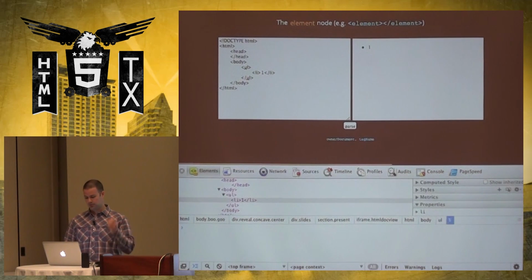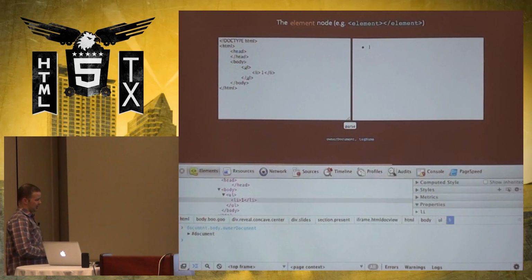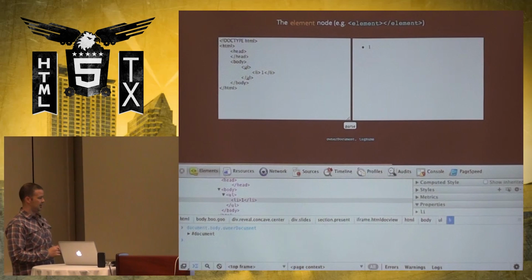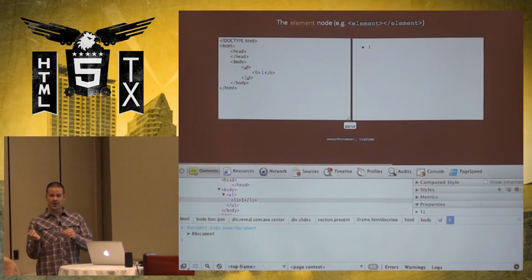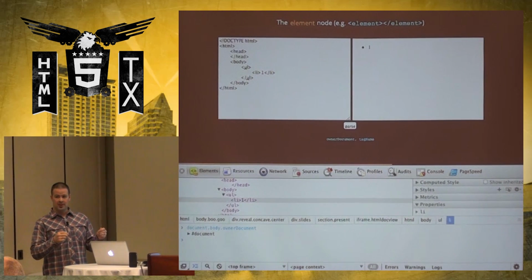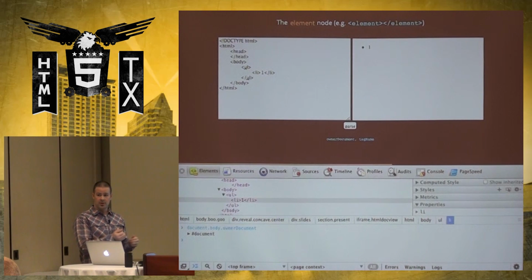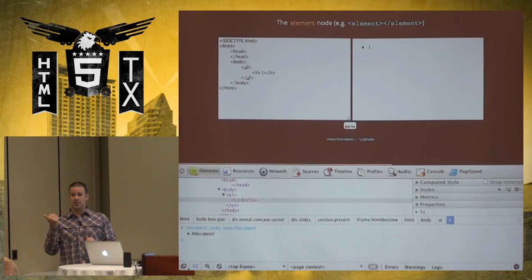So element nodes. We're only going to look at two methods and properties on these, and I'm going to grab the body element and show you owner document. This is pretty handy in that any element I grab out of the DOM tree, if I ask for its owner document, it's going to give me a reference to the document the element is contained within.